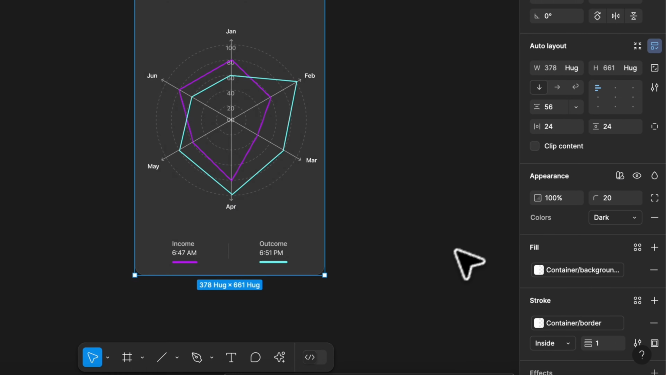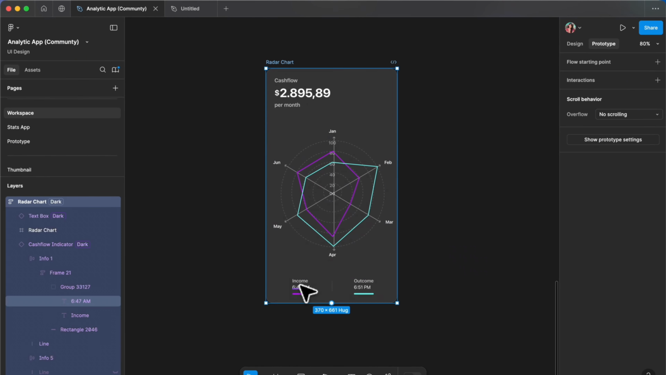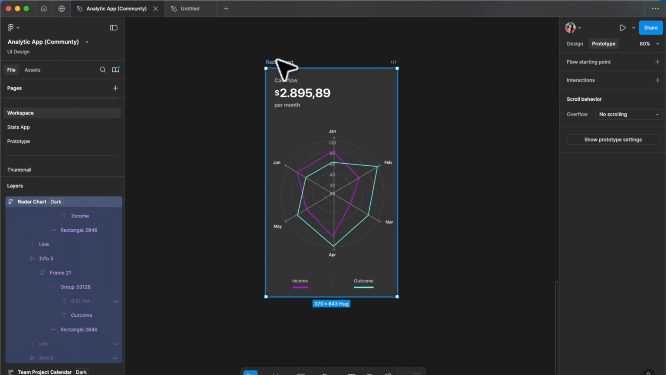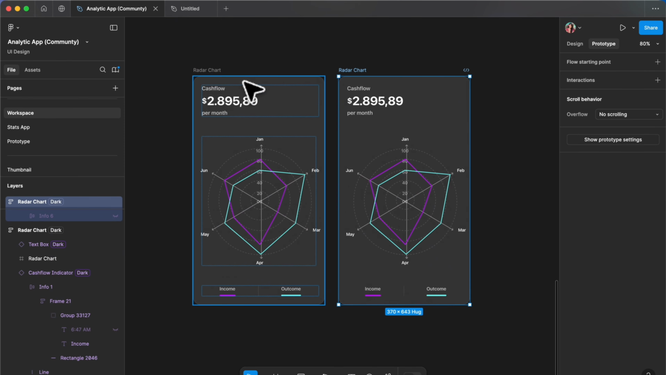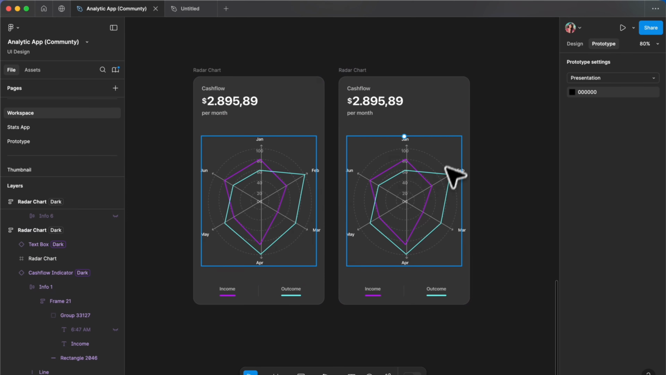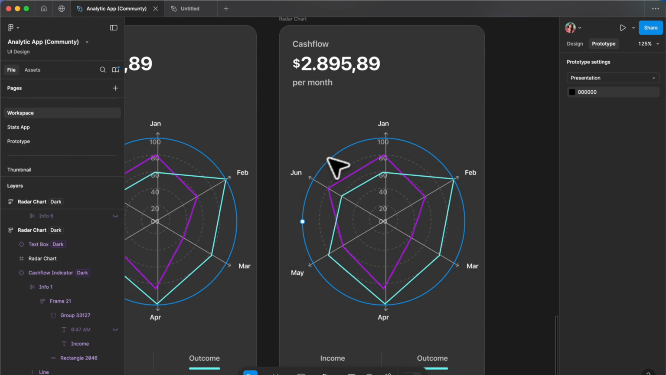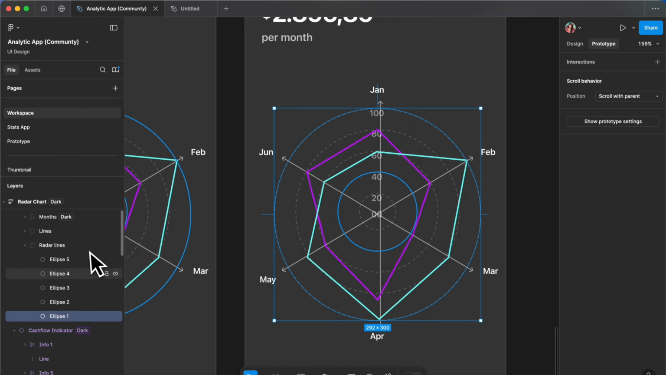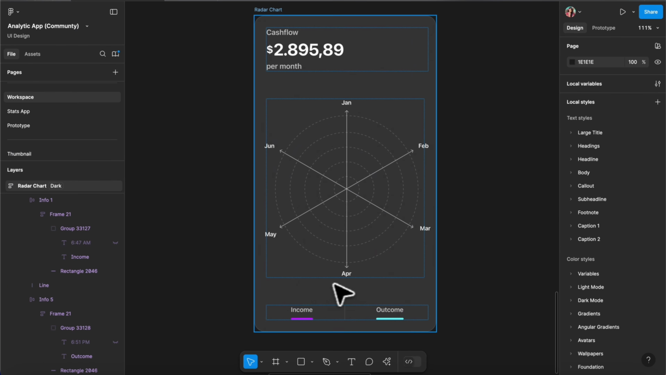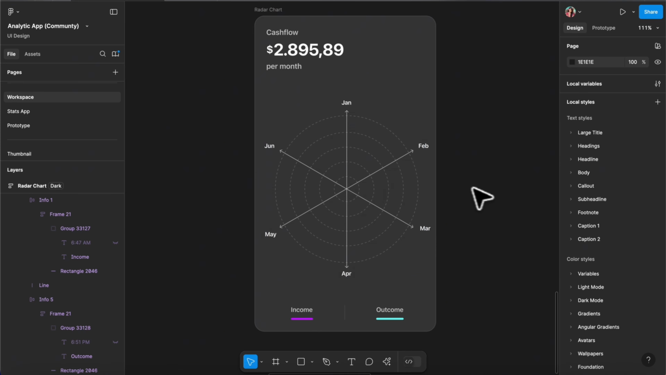First, I will remove the hour from the indicator component. Then I will duplicate my card to create the version with the polygon grid and fill area for the polygon. So let's remove the elements that hide the grid and keep only the circular grid. It's going to help us to create the polygon grid.